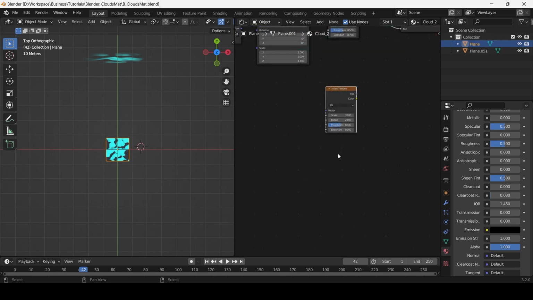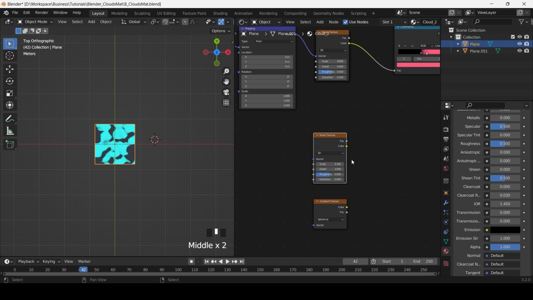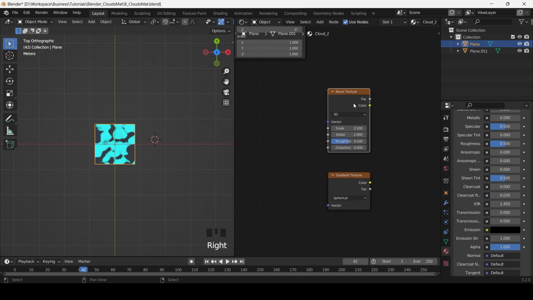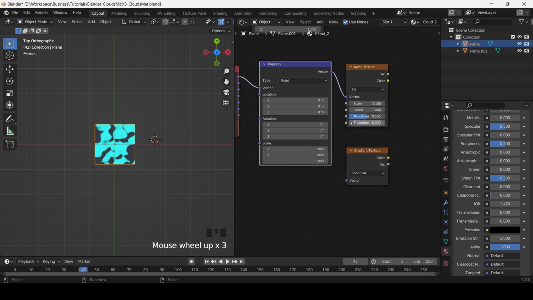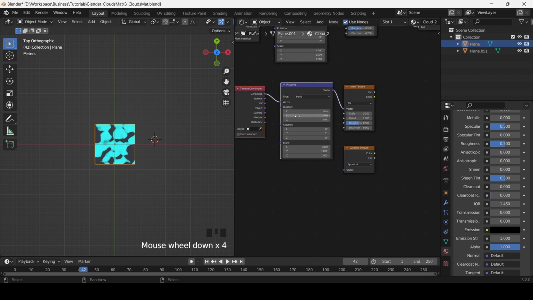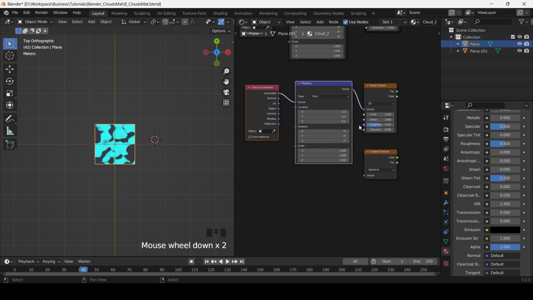Connect a gradient texture node. Make sure its type is set to spherical. As before, with the node selected, hold down the Control key with T and create a mapping node with a texture coordinate node. Then adjust the location and scale parameters to match what's shown on screen. Similarly, connect the mapping node to the vector input of the gradient texture node.